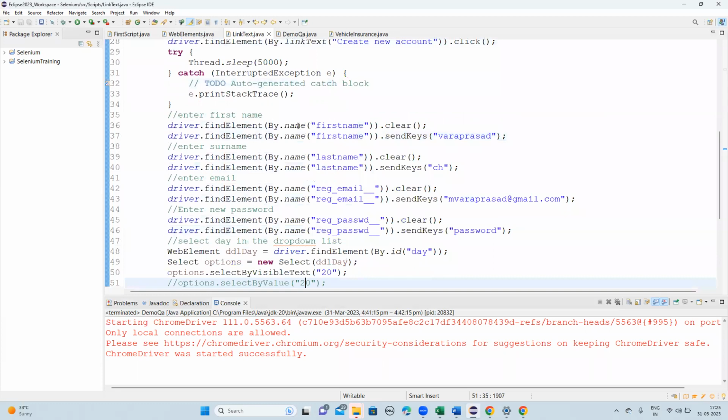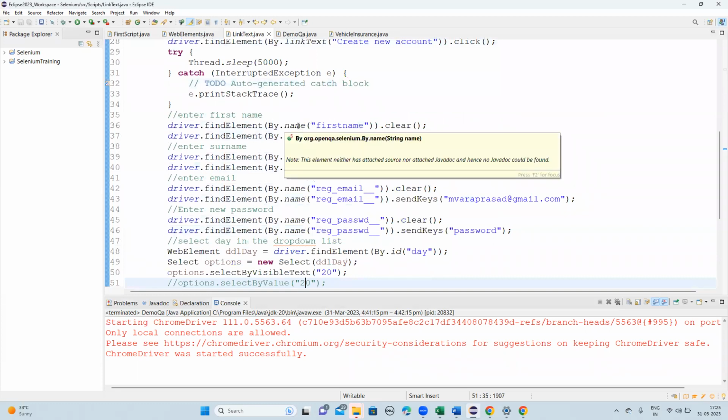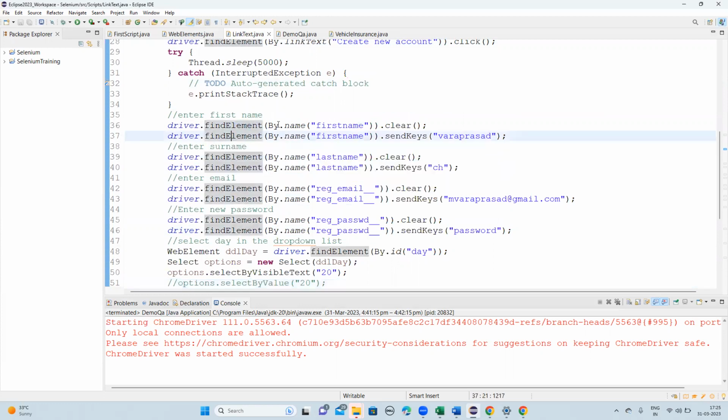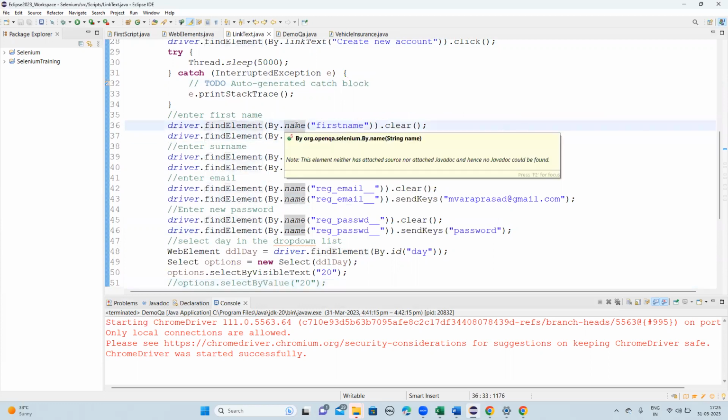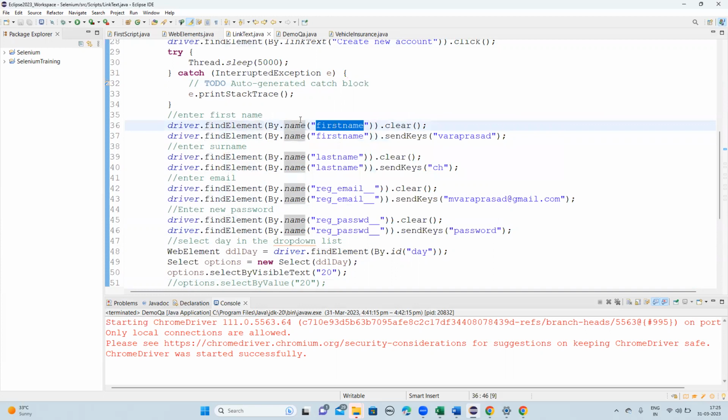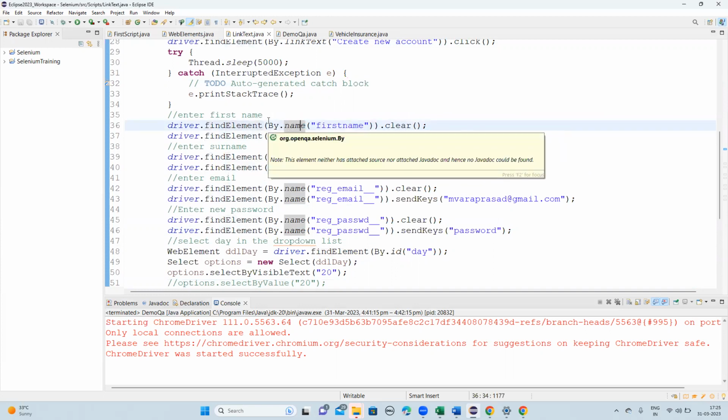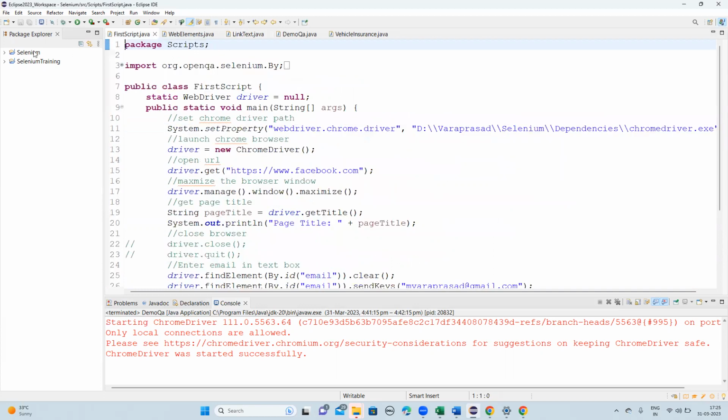You should not use any other locator. Only XPath should be used for all the elements. Is it all clear? How to replace this? How to replace the name with XPath? I will show you. See that one example. Yes, let me create a new class.